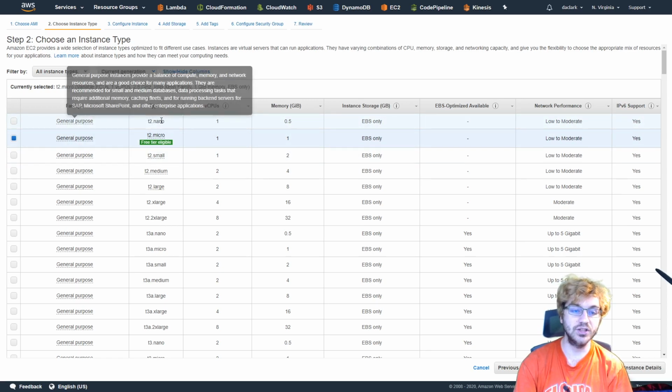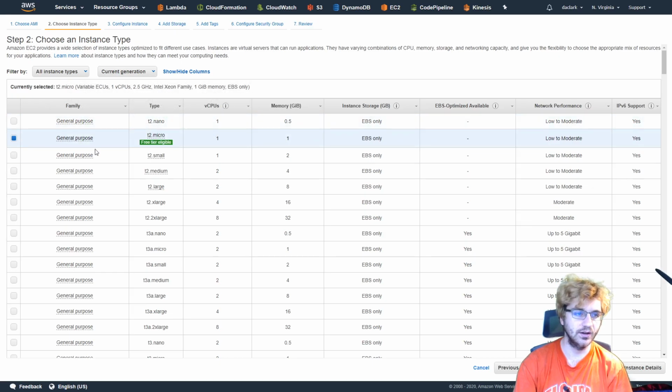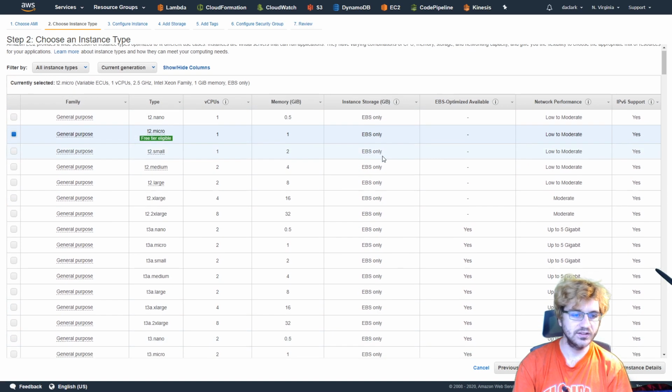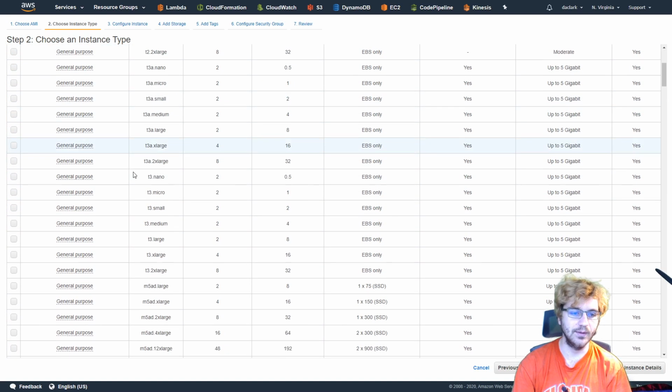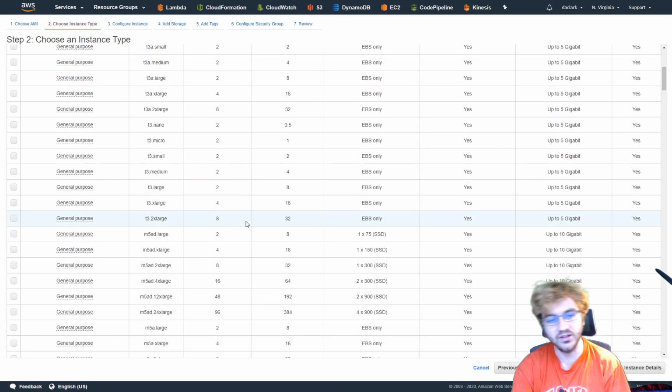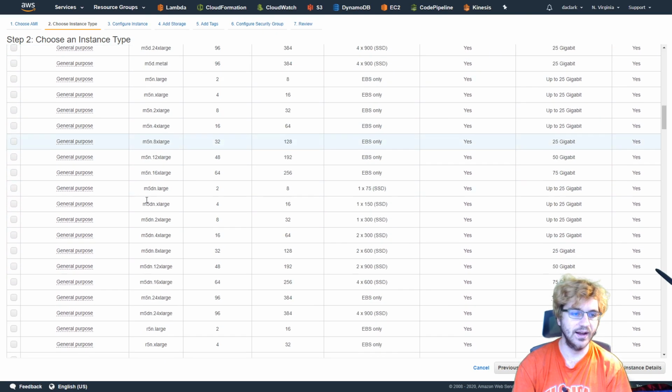Even though if you do check that and you're in the free tier, you will get charged. So T2 Micro is the way to go for the free tier. But there's different instance types. So for example, you can go T2 as a family, and of course T3 is the next generation of that family. So there's general purpose, which is another for M5.